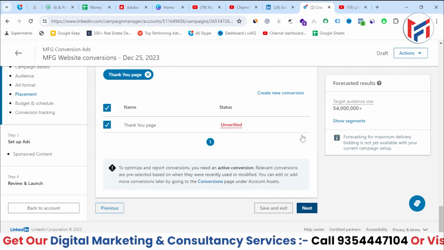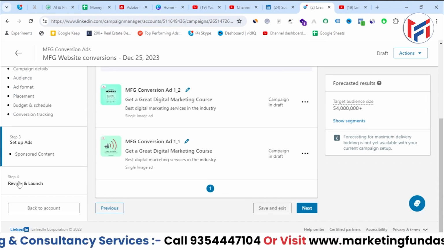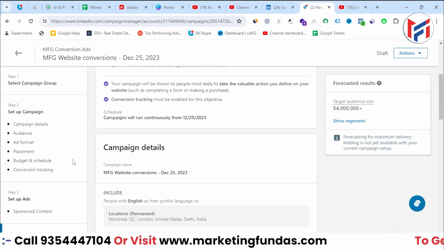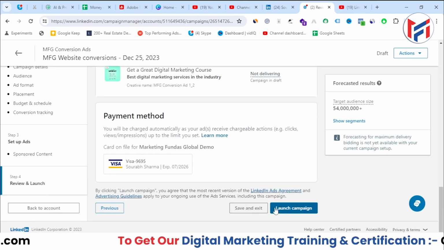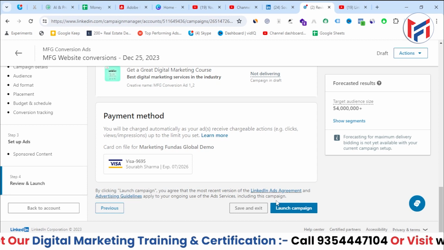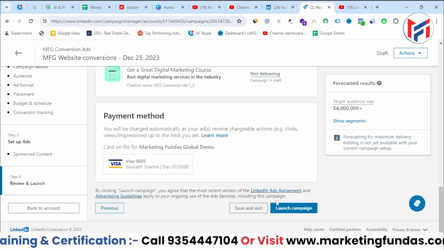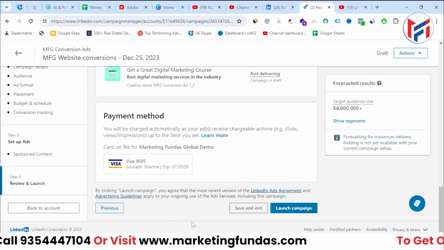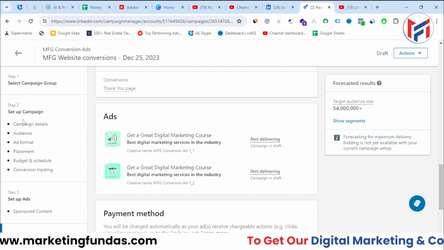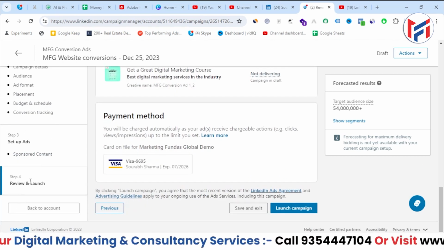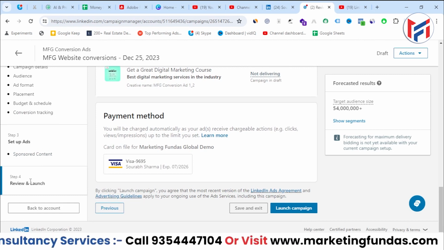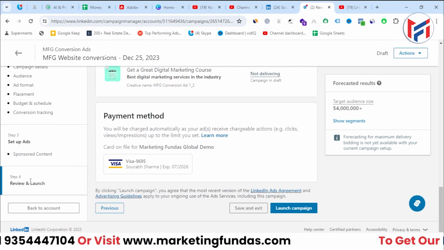Let me hit the next button. It should be here, right? Review and launch button. Yeah, we are in review and launch, and now you can again click here on the launch campaign button in order to launch your campaign. I hope you understood the process. This is how you have to follow the 4-step process: step 1, step 2, step 3, and step 4 in order to create website conversion ads on LinkedIn, right?